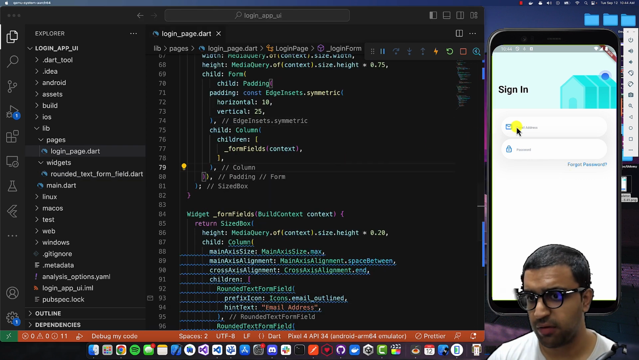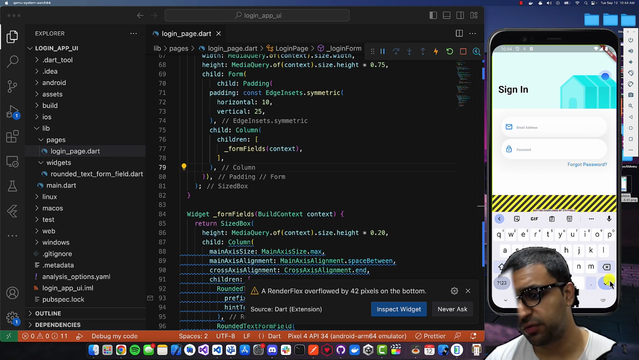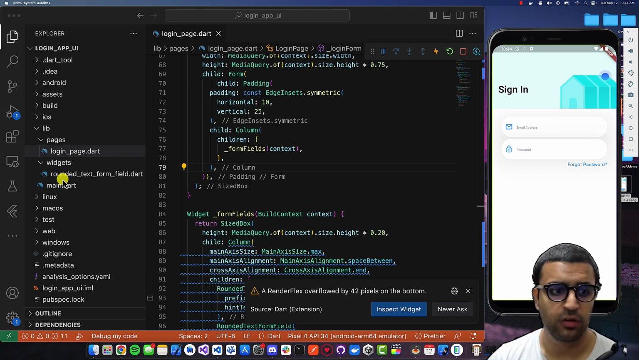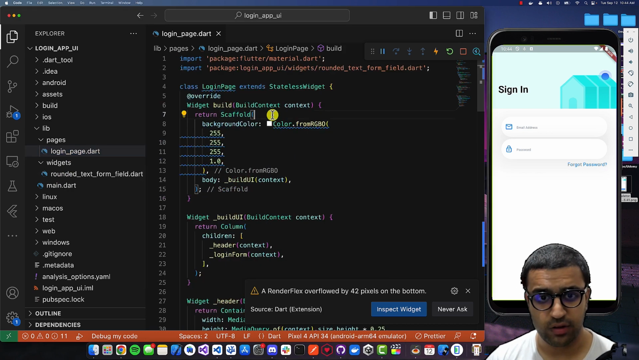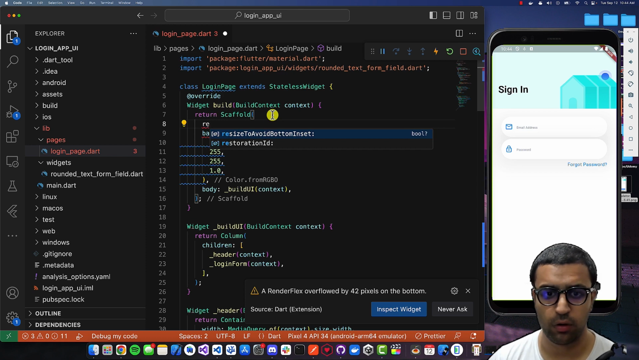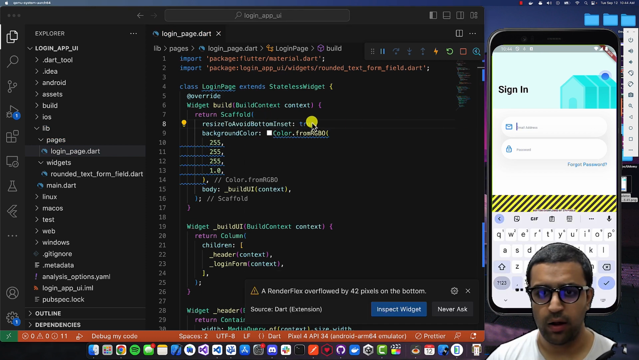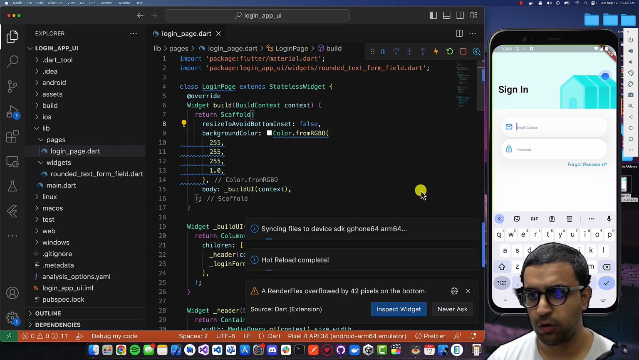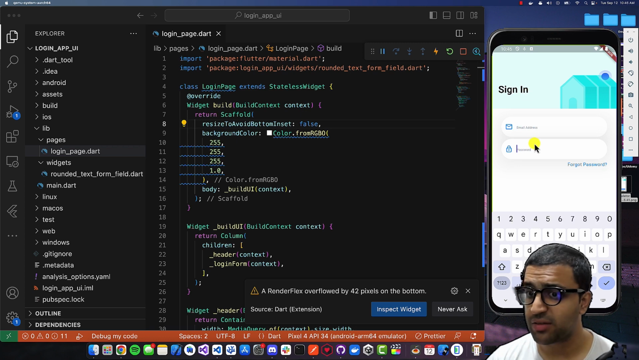Now, if I do command save and I try to type something on our text fields, you're going to see that when the keyboard appears, it says that the bottom overflowed by a certain amount of pixels. There are many ways that you can fix this, but one of the easiest ways is to go to the actual login page and then to the parent scaffold, and set a property here called resizeToAvoidBottomInset to true. Do command save. Oh, and actually you have to set this property to false. Do command save, and now when the keyboard appears, it's not going to resize the UI.